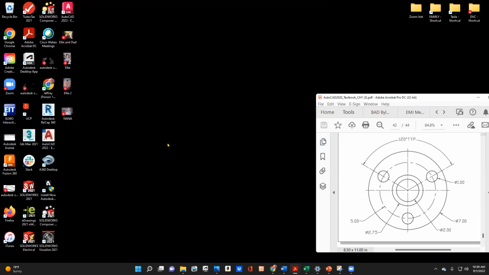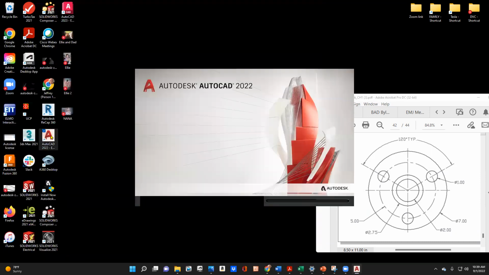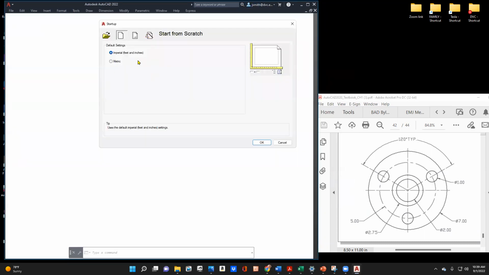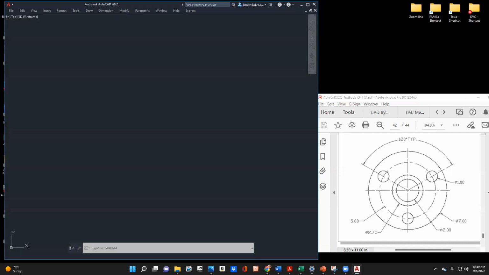All right. So then I'll go to my desktop. I've got a link here. And this time when AutoCAD opens up, it's going to ask me, do I want this imperial? And imperial is essentially inches and feet, or metric. Now I'm going to go ahead and just default to inches here and then say OK.